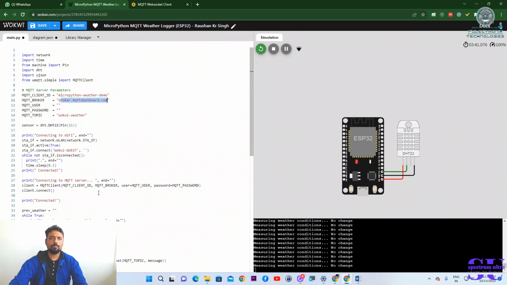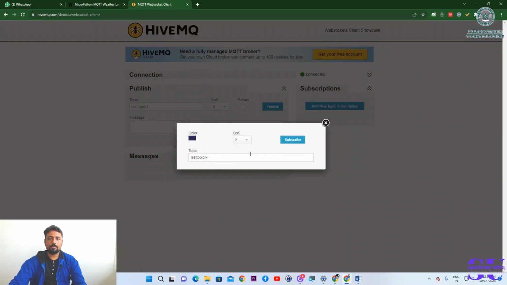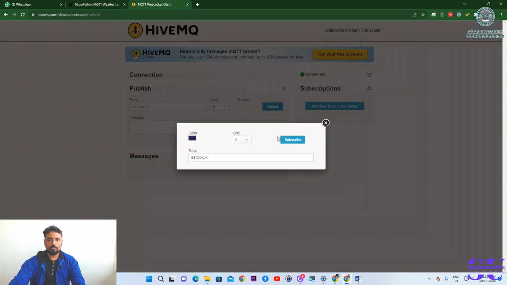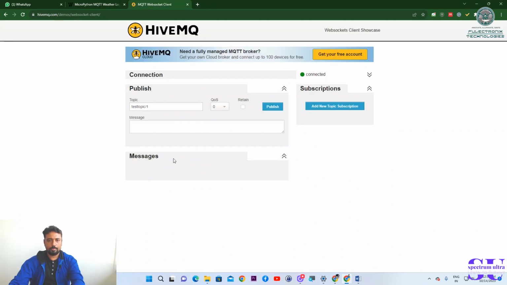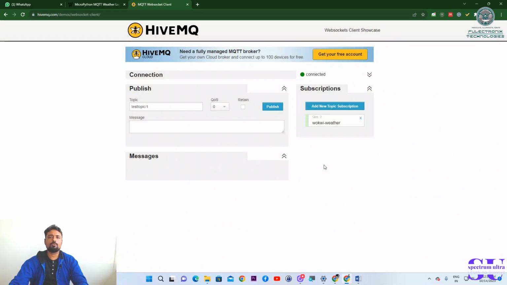It's pretty simple. You have to explore some more, and you will understand it better. Then you have to go to MQTT WebSocket, click on add new topic, and in the topic you have to write the name of the topic. The topic name is Wokwi weather. You copy that and paste it here, and then subscribe. It means that you are subscribing to the topic, because you want to get information about this one.